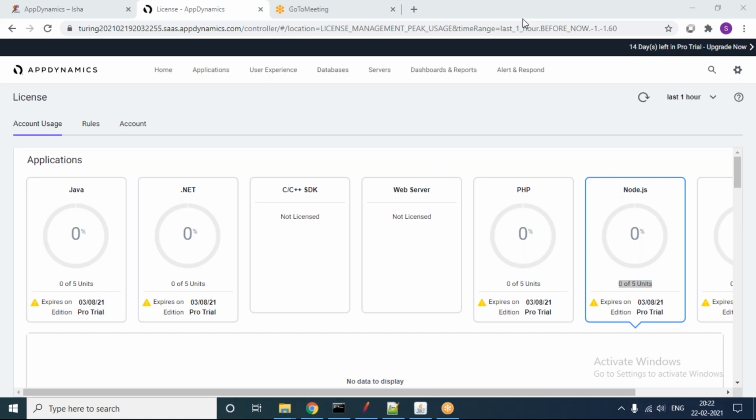So you will show us how to set up the App Dynamics later on, right? Yeah, I will show that. Good, got it. Good, thank you.